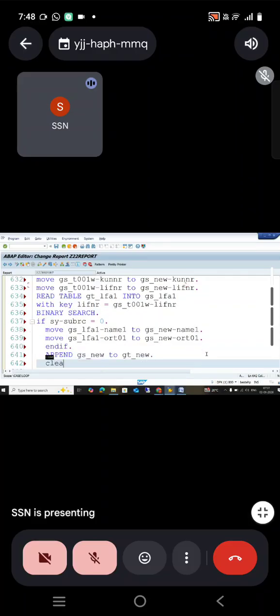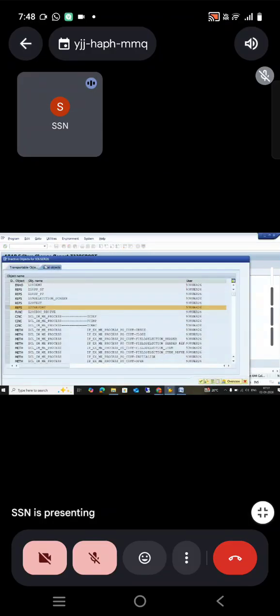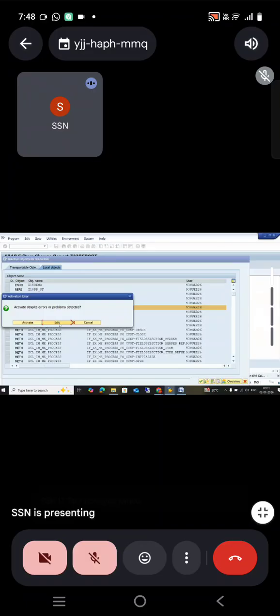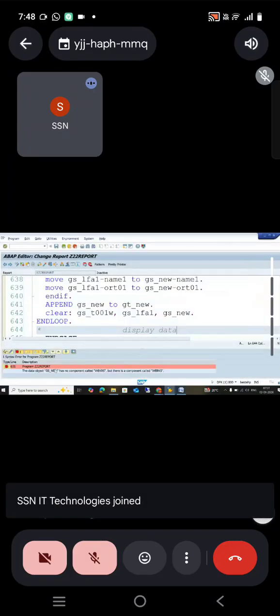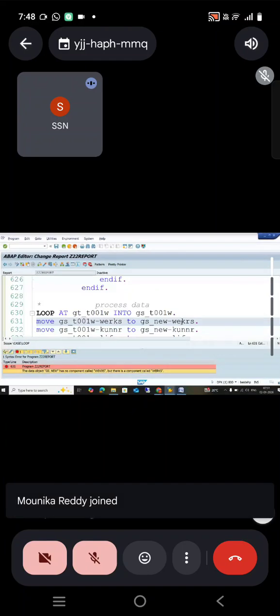After our work is done, what we need to do? Clear all the work areas. T001W table work area, and then the LFA1 work area, GS new work area. All the work areas I just cleared out. So I'm just activating. So what is missing? What is missed?